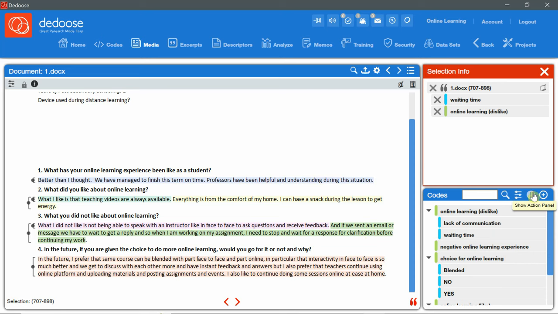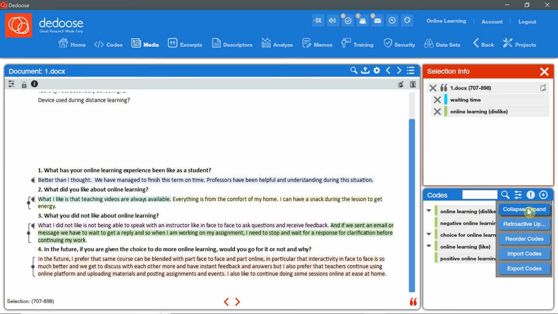The third button is the action panel button. I can collapse and expand the code tree. Here, the code tree is collapsed. I can see only the parent codes, and I can expand it to see the parent and child codes. A retroactive upcode will apply the parent codes over any already applied child codes.